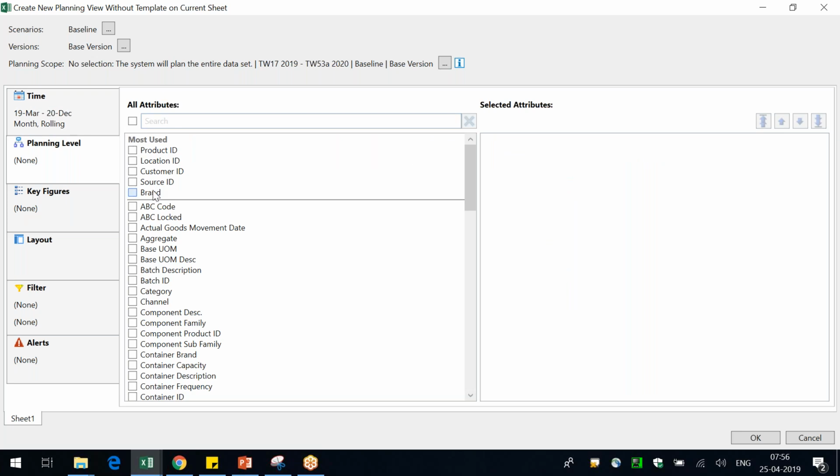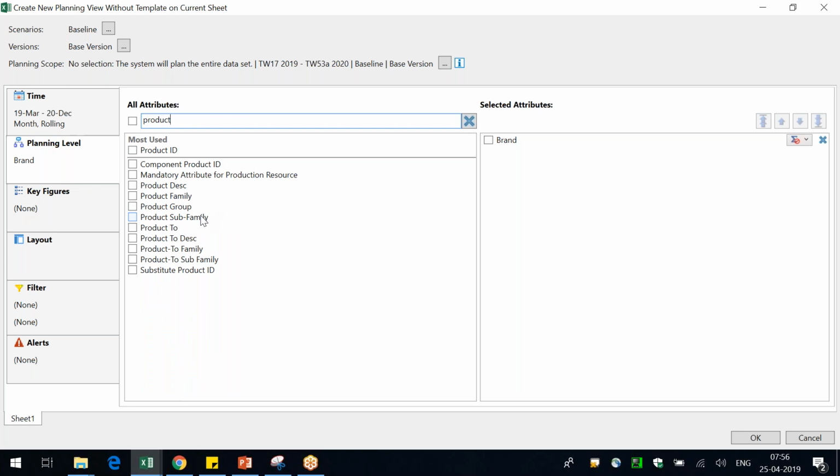The level I want to view it at is a brand level, and then what else, like product, family. That's fine. What do you want?